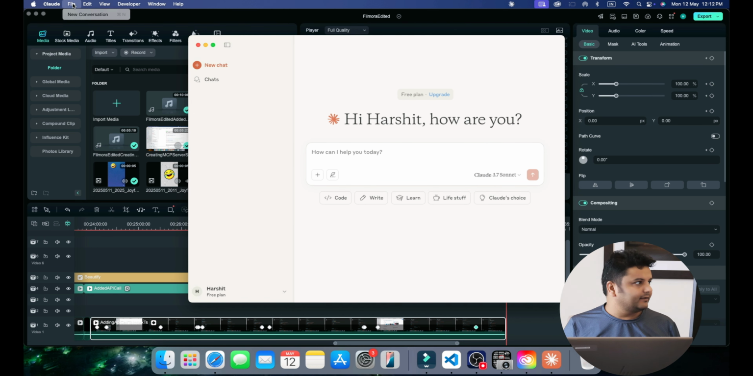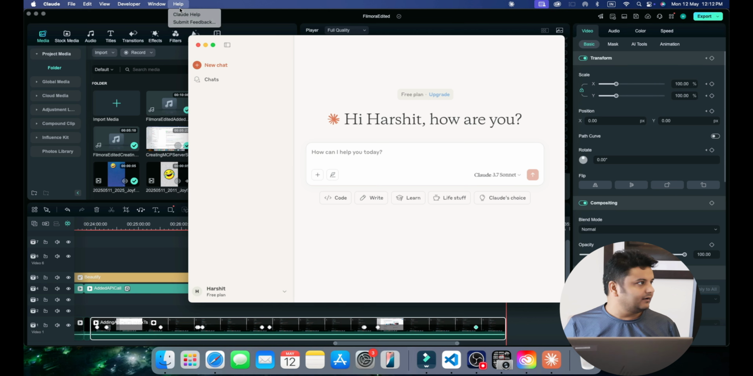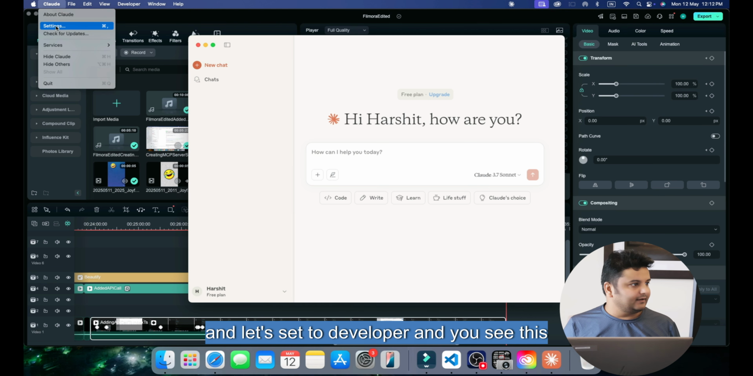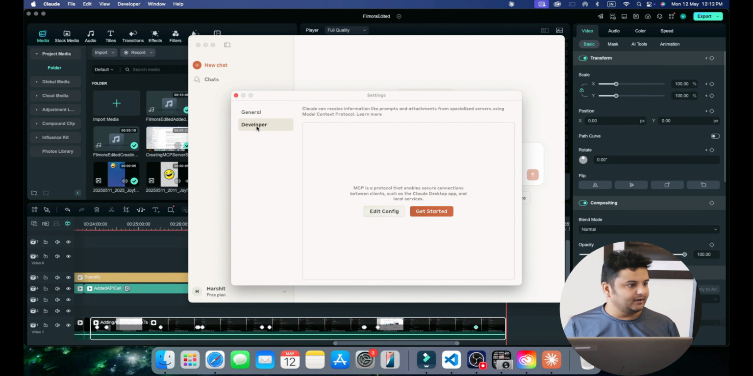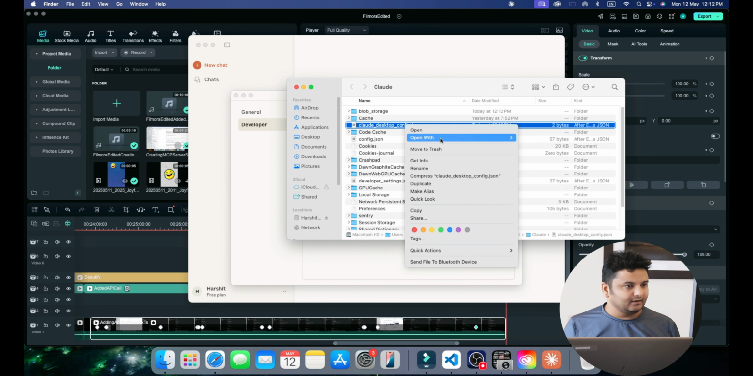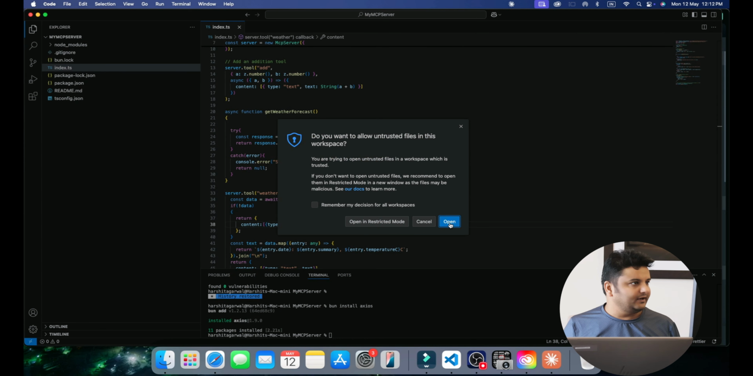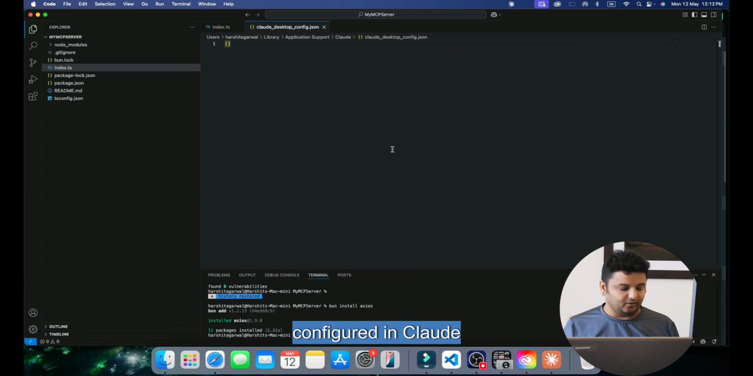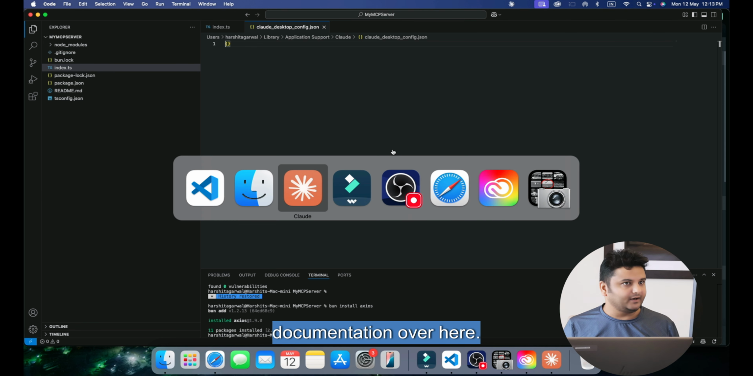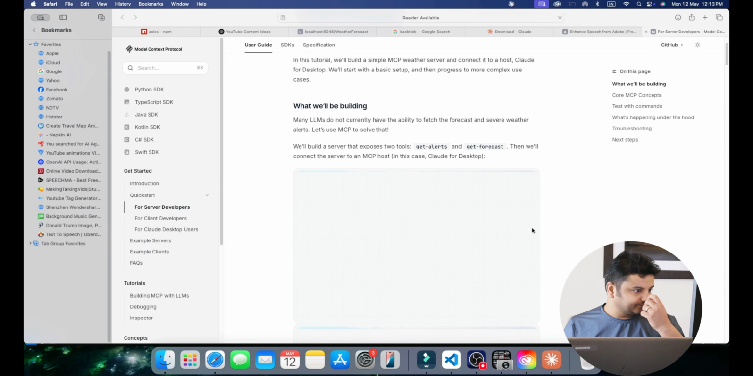Now when it restarts, we need to edit the MCP config file, and there should be some way where we can actually edit it. Okay, let's go to settings, and let's go to developer, and you see this edit config. So we get that, and this is the config file. Let's open this with Visual Studio Code. At the moment we do not have any MCP servers configured in Claude. So how do we do that? Let's hit this documentation over here, and let's see how we can do that.